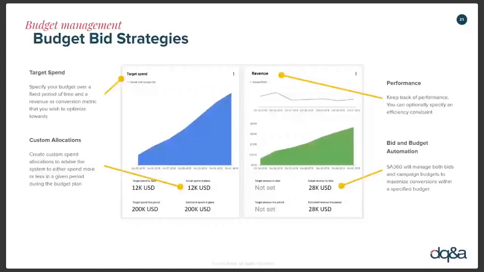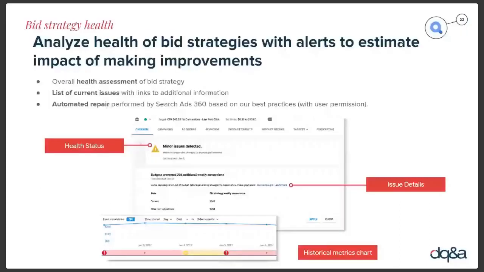So what happens if you set up a bid strategy? And how are you going to make sure that everything is correct? So SA360 is also giving you an overview about the health of the bid strategy. It gives you an overall status, which says, okay, you have 10 minor issues, or you have big issues, for example, and how you can fix it. And you also can say, okay, Google, please automatically repair my issues. But you still have full control over it, but it gives you an indication on how to fix stuff.